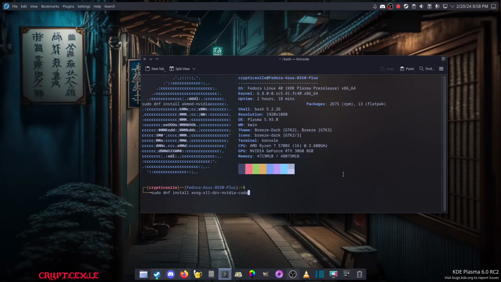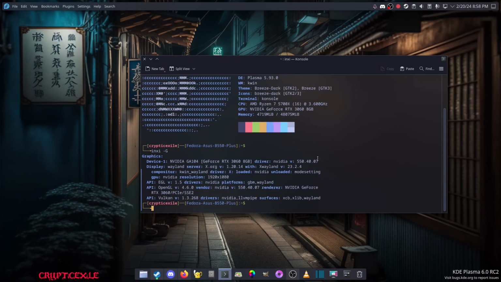So anyways, sudo dnf install xorg-x11-drv-nvidia-cuda for the encoders, and hit enter. Then restart the system, and you should get the drivers working, because that's what I did. As you can see here, I'm using an RTX 3060, and I'm using the latest drivers.